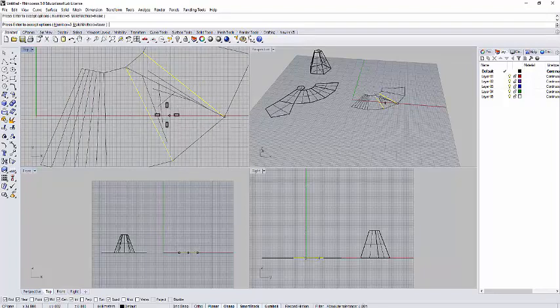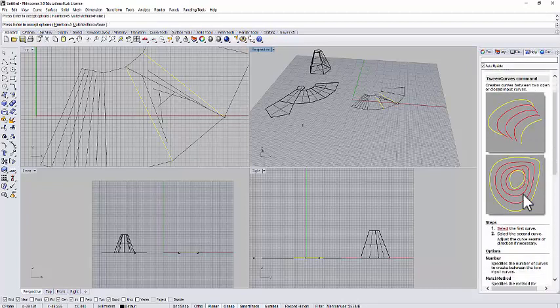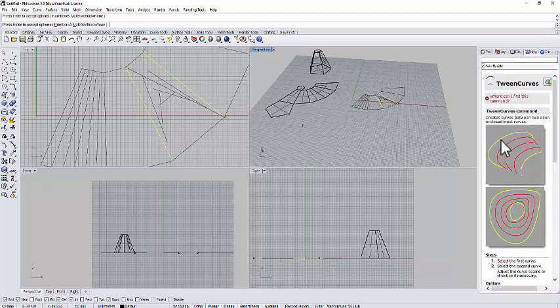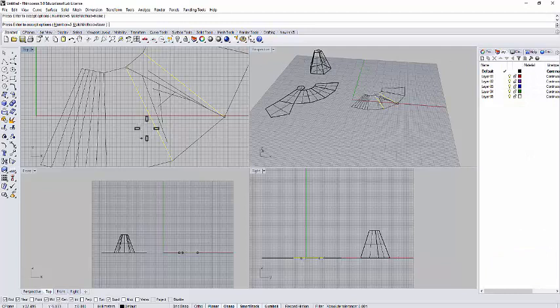notice what happened? It will try to blend this one here. Let me just open my help so that you can see. A TweenCurve, similar to Rhino, will blend the curves that you have. Let me press enter.